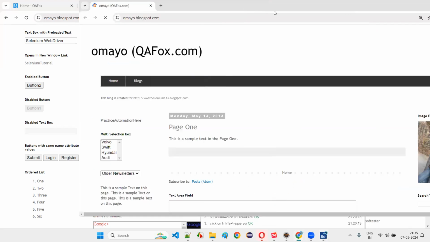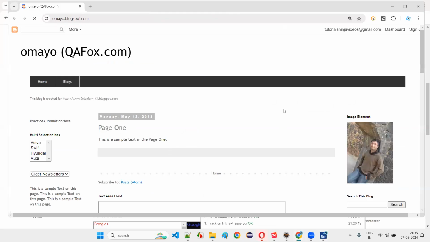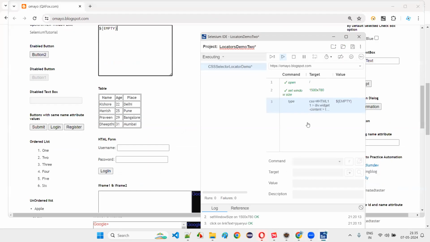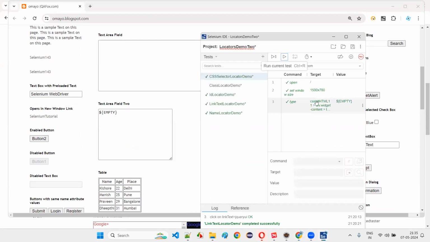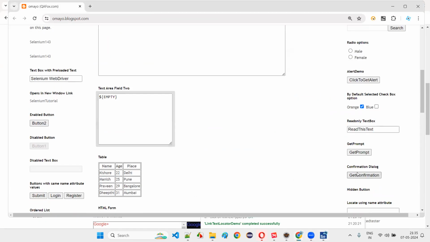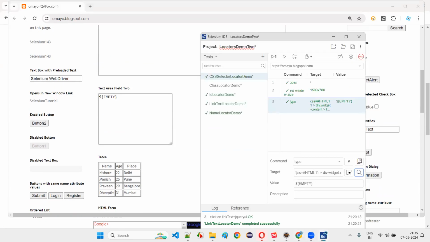It will maximize the browser window. It has maximized already, guys. Let's see what it is doing. It has typed empty here. That's not correct. It's locating. You see, it's locating this. But the problem here is the CSS selector is locating, but it's not typing empty.